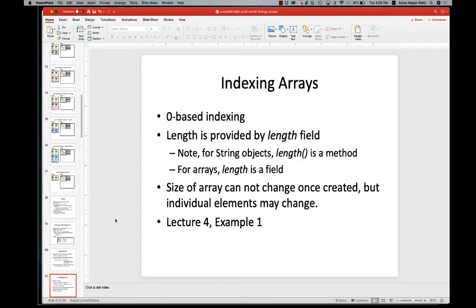To get the length of an array, you use the length field of the array. So this is a little different than string. For arrays, if you want to know how long they are, you just need the array reference, and then you can say dot length, and that will access the field. That field cannot be changed and is immutable. It doesn't change. The field it is, right?